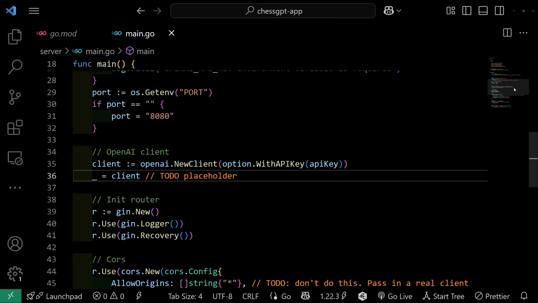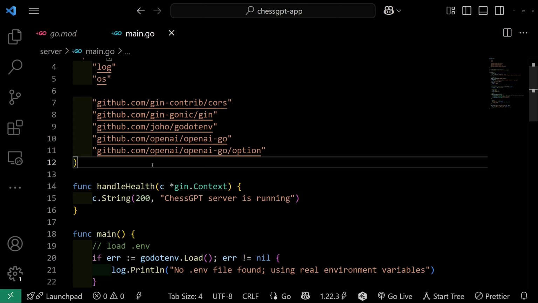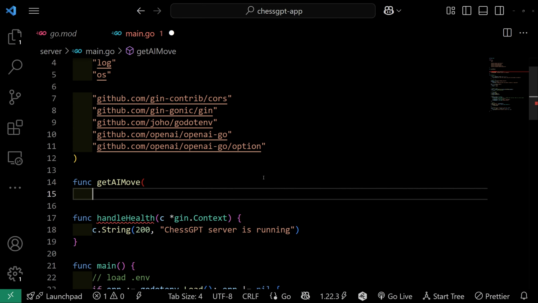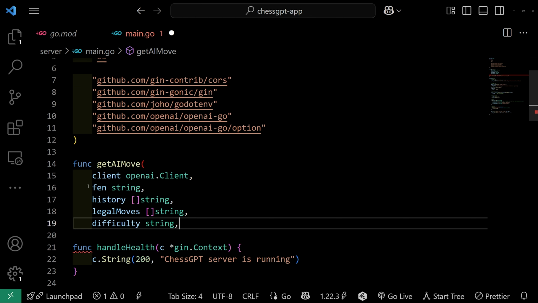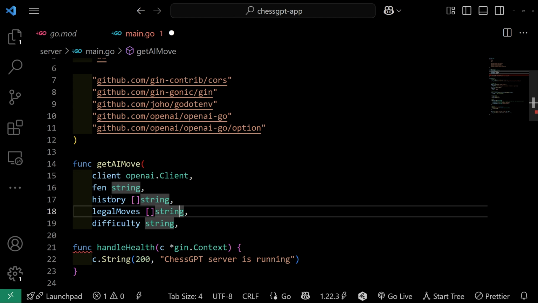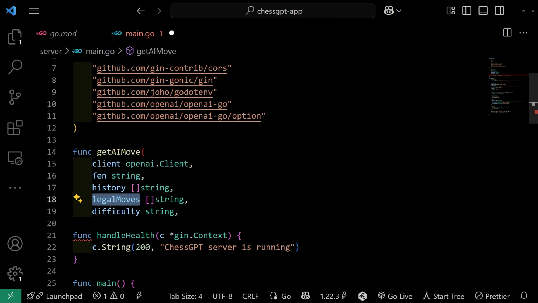So next, I want to create a method that we will use to prompt OpenAI's API. It's going to be a method that passes along the prompt, calls OpenAI's API, gets the response, and does stuff with it. So this function is going to be called getAIMove. The function getAIMove is going to accept the following parameters. So it's going to accept an OpenAI client, the FEN value, which is basically a representation of the chessboard currently, the current move history, the moves that the AI is allowed to do, as well as the difficulty setting that the user has chosen.